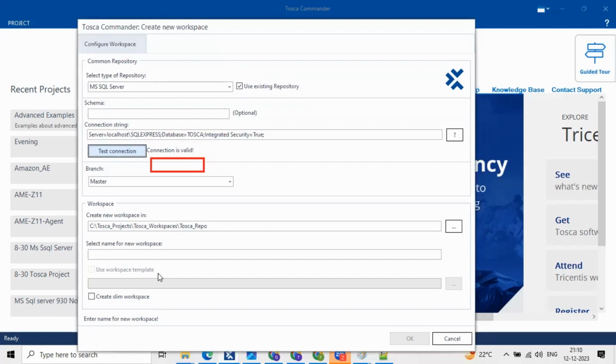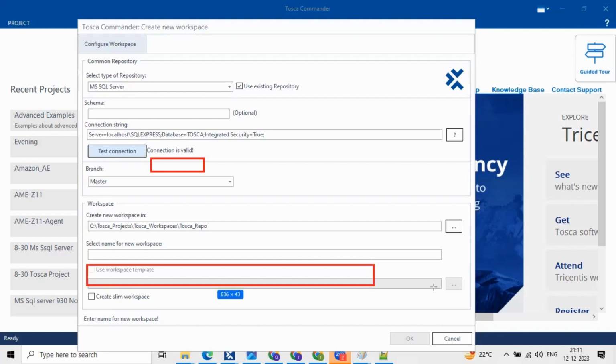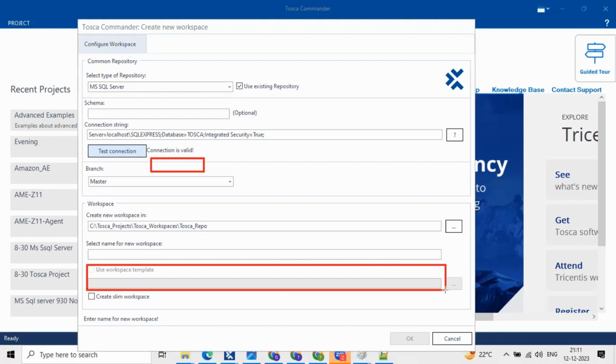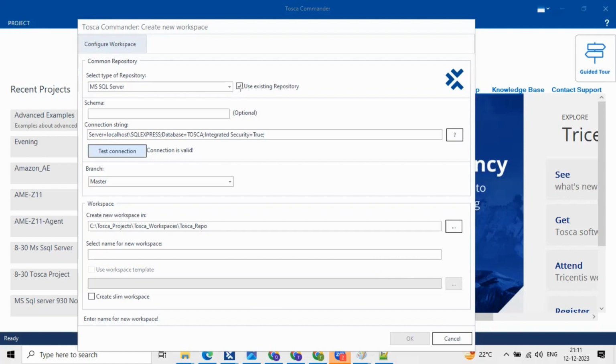So are you able to see any option like use workspace template? No. This option is disabled because this project is already created. So here I enabled this checkbox, right? That means I'm joining the existing project, on which some people are already working.